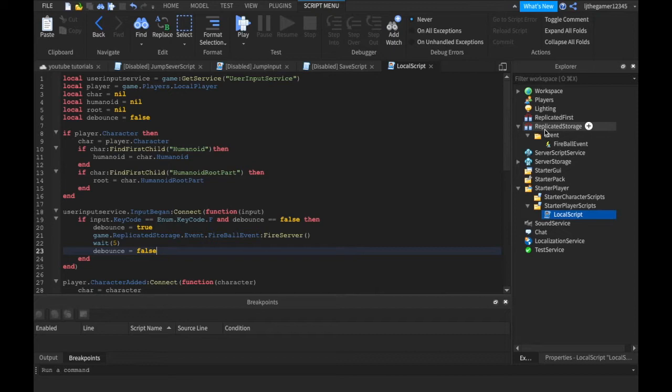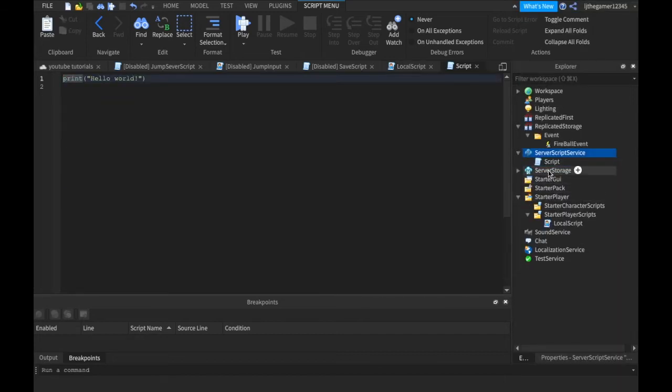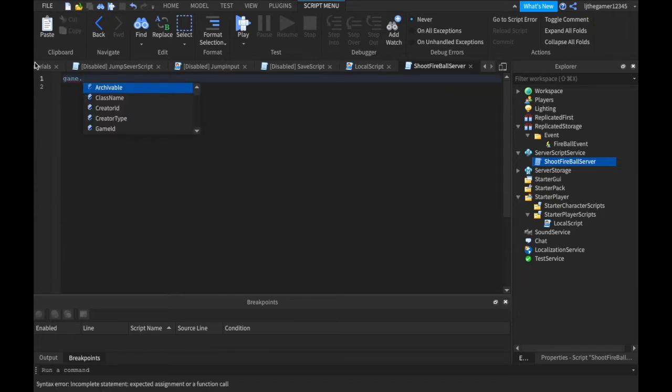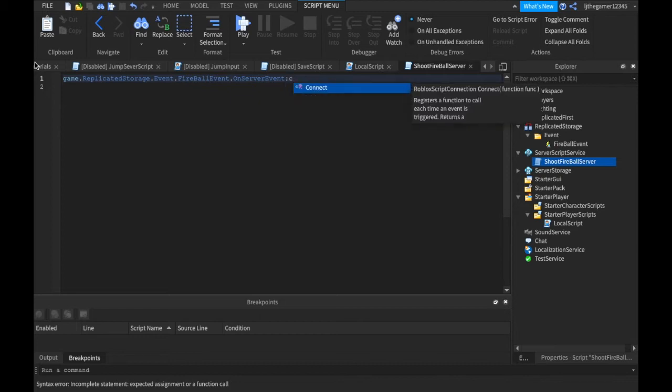Okay, so now let's go ahead and create a server script, and we're going to call this shoot fireball, I guess. And I'm going to say shoot fireball server. So now what we've got to do is game.ReplicatedStorage.Events.FireballEvent.OnServerEvent:Connect(function.